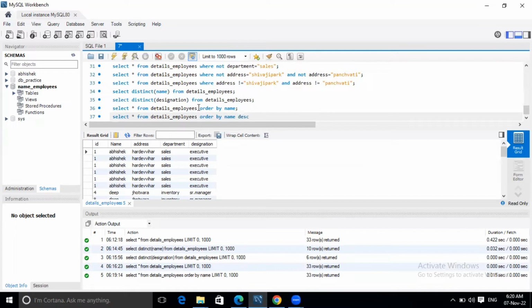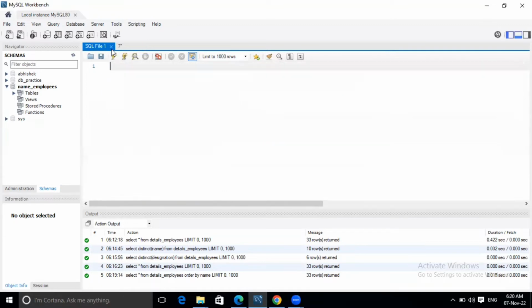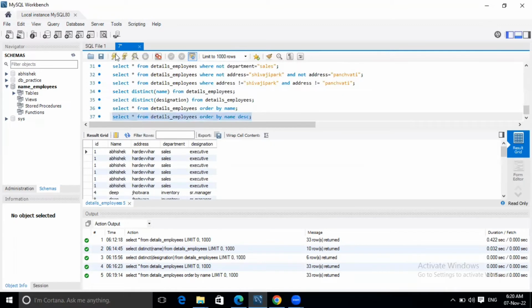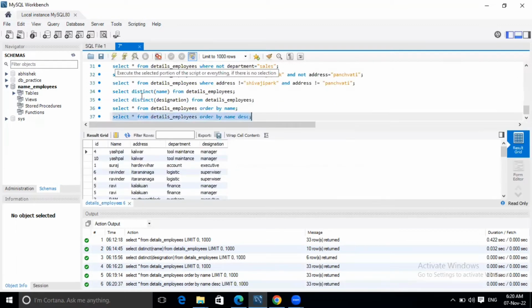DESC means descending. Now give a semicolon and you run this. You see, the names are arranged in the descending order, from Z to A. Okay, understood?